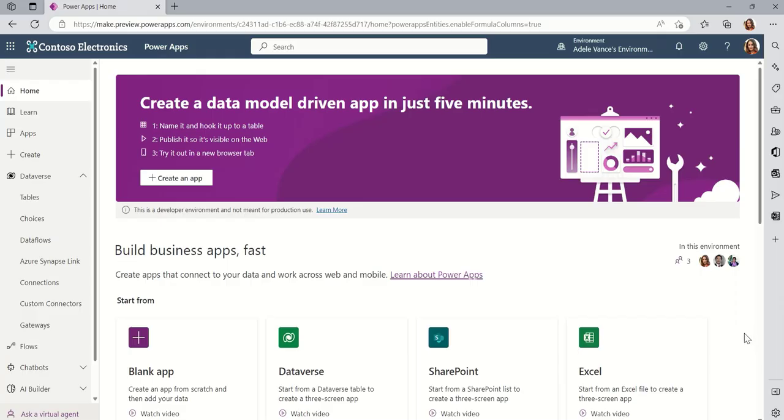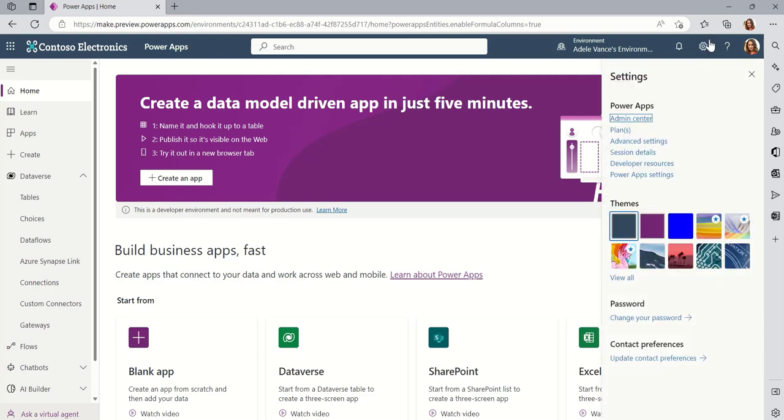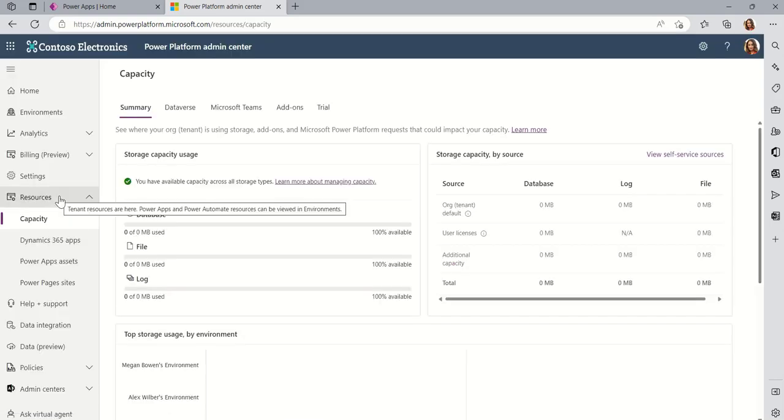I'm going to start by showing you where you can see your file capacity. So just go up to the cog as we've done before and do Admin Center. And then once your Admin Center opens, I'm going to click on Resources to expand it. And then I'm going to click on Capacity. And here you'll see your capacity. You have database, file, and log.